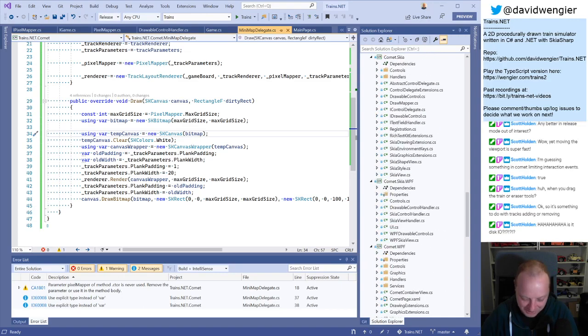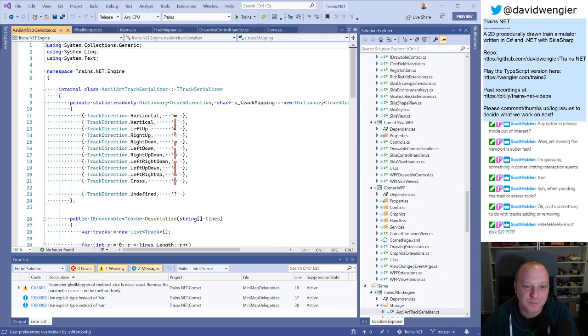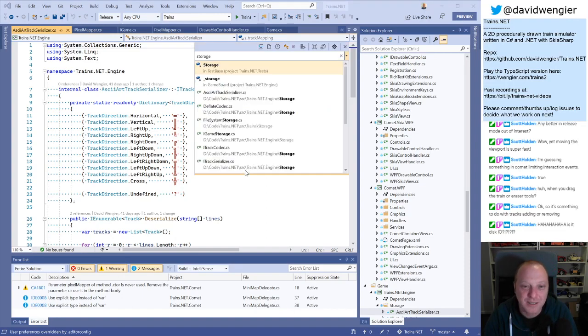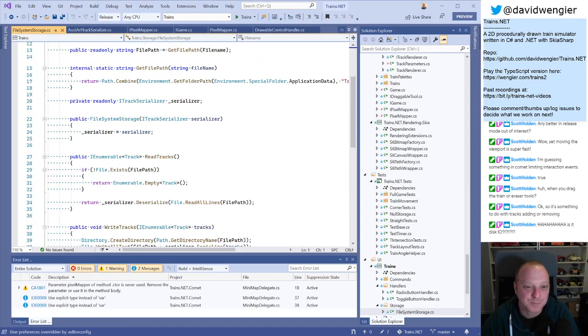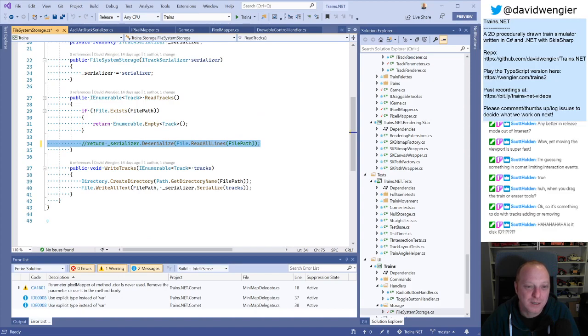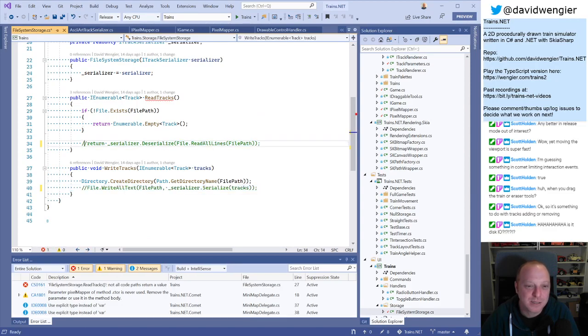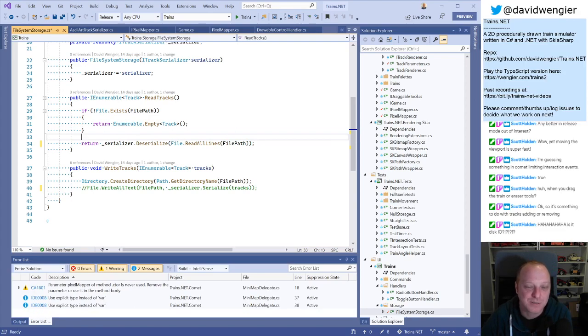Where is storage? Track serializer. Oh no, I know. I need the writer. I forget the names of things. File system storage. Here we are. Oh no, actually, we'll leave it read because I like the idea of reading tracks. That's still going to create directory. Let's uncomment that as well. I was too slow to stop the build. Okay, try again.